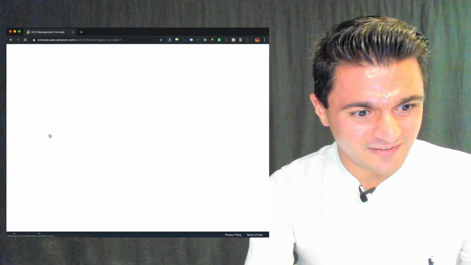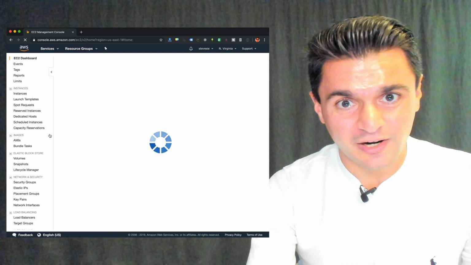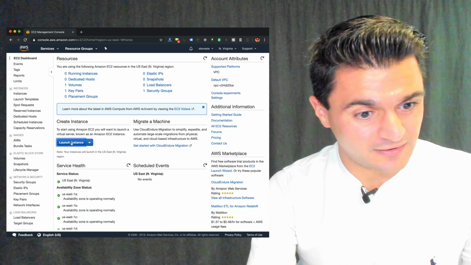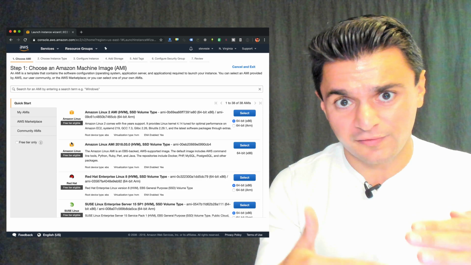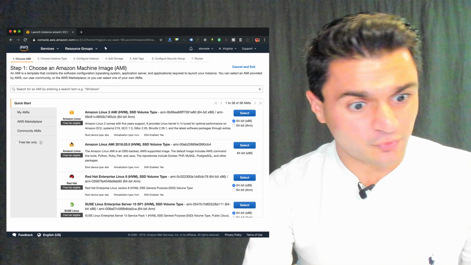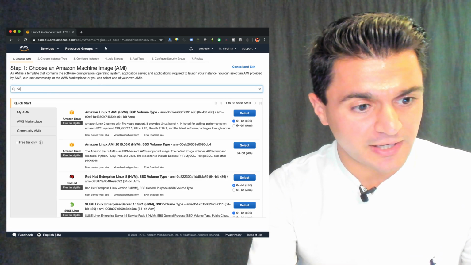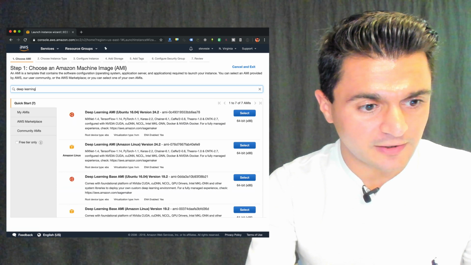First, go to EC2. And here, we're going to launch an instance in the cloud. So an instance is just a virtual server we can connect to and run code from. So we're going to start from using the deep learning AMI. Type in deep learning, enter.